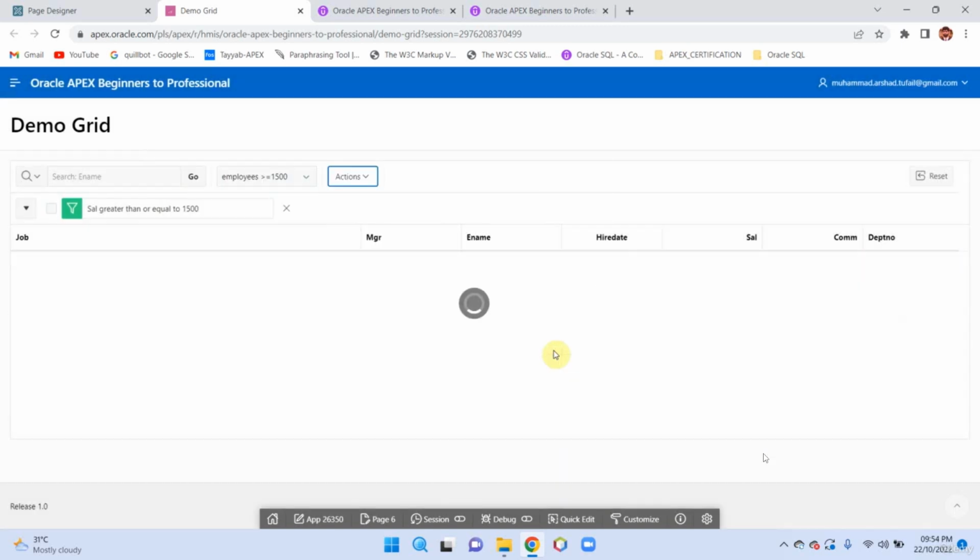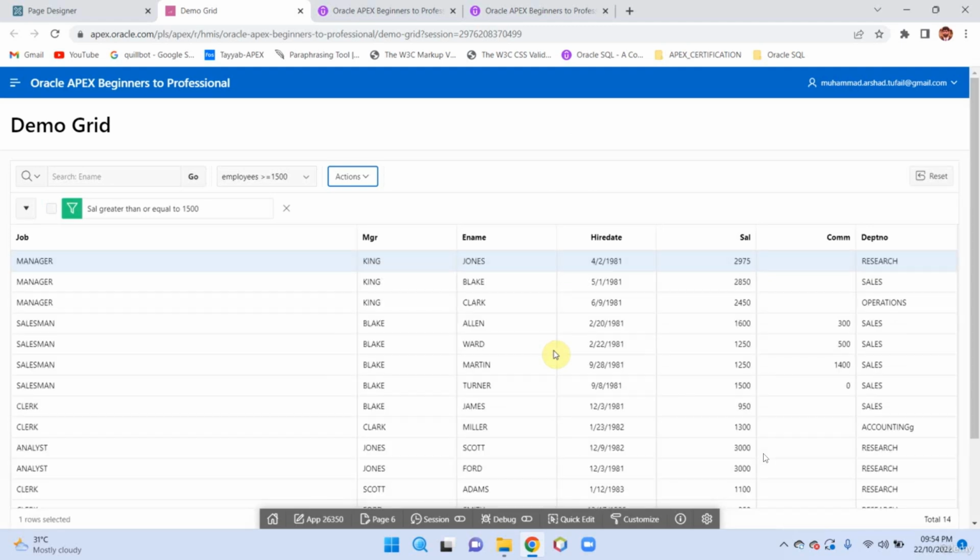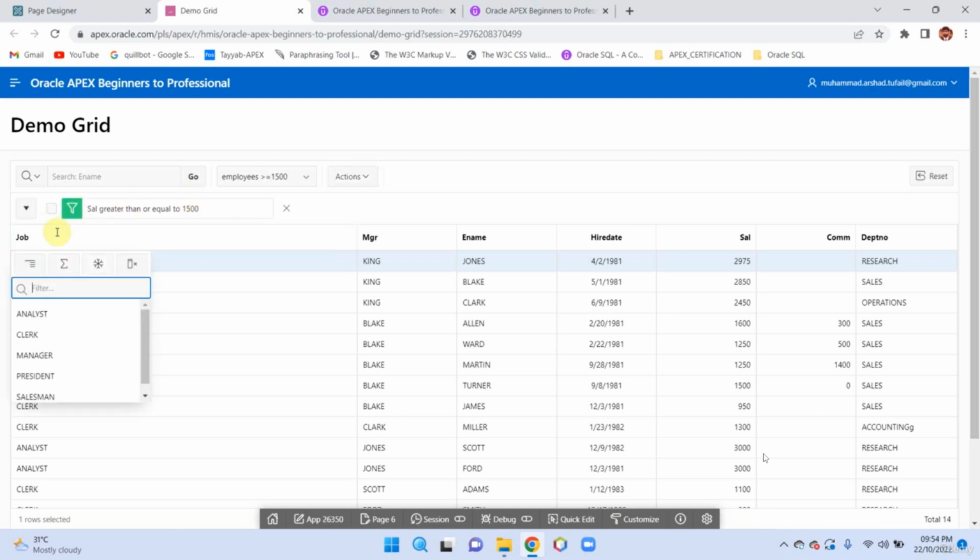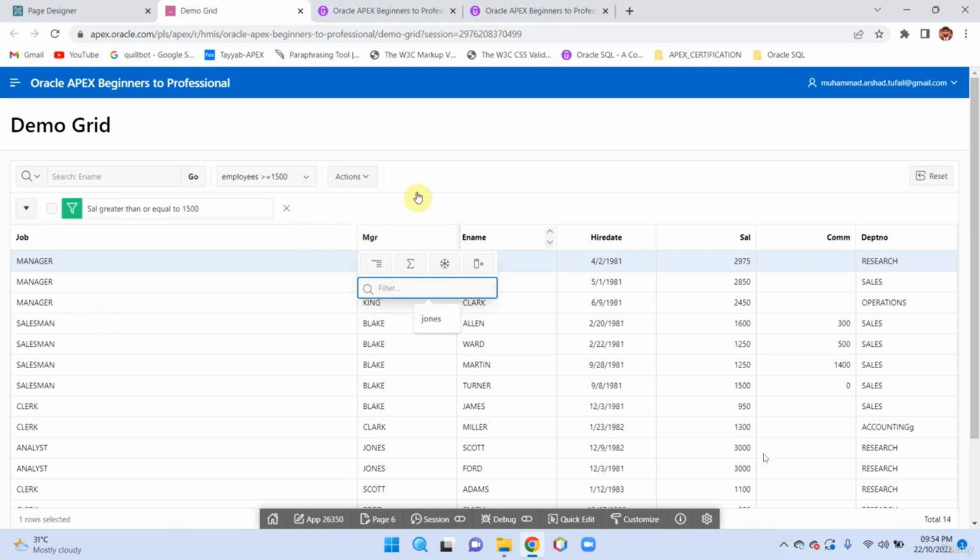So in this way, you can create row level or column level filters. You can also search just by typing here, and similarly when I click on manager here, I also have the option, and all columns have the option to search each column individually.